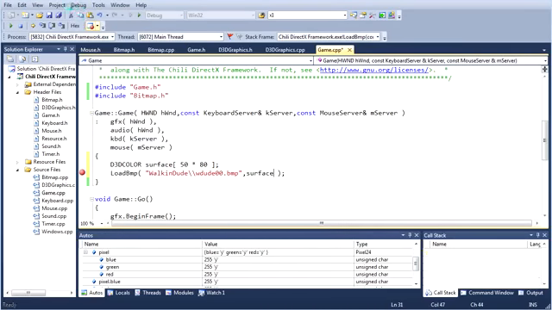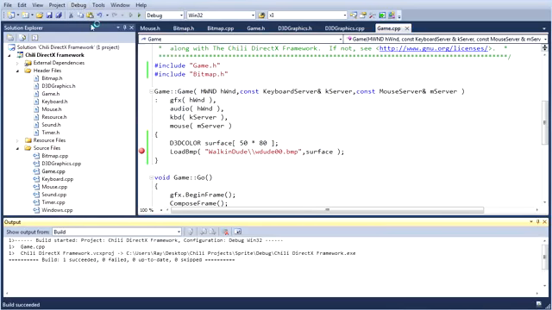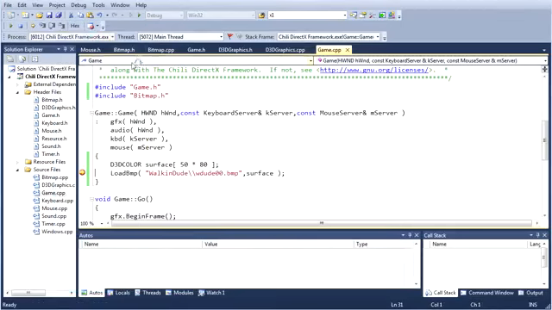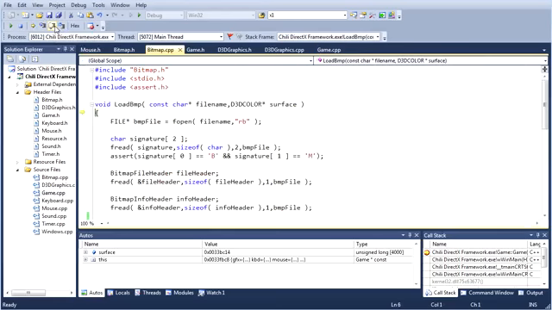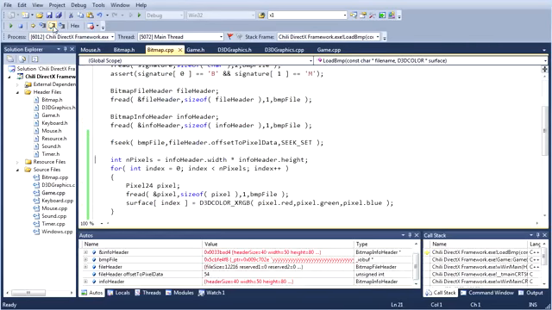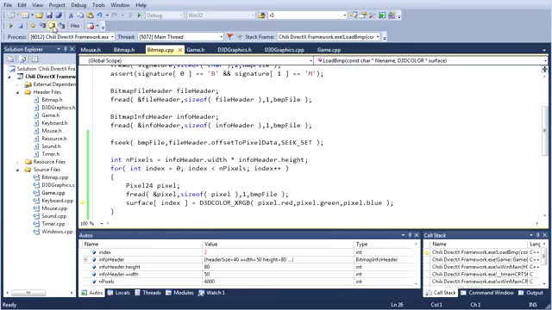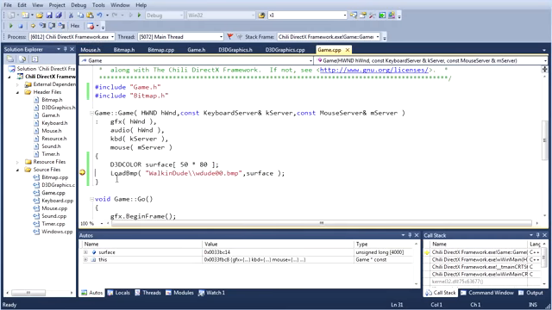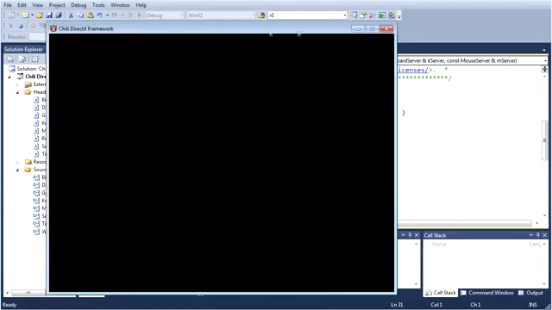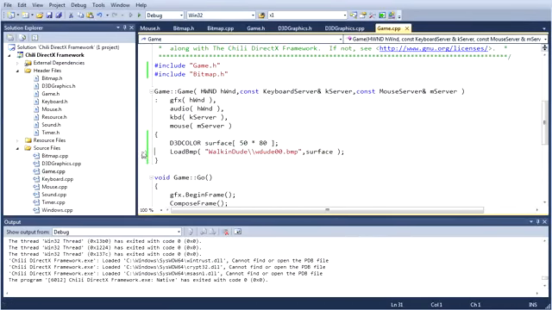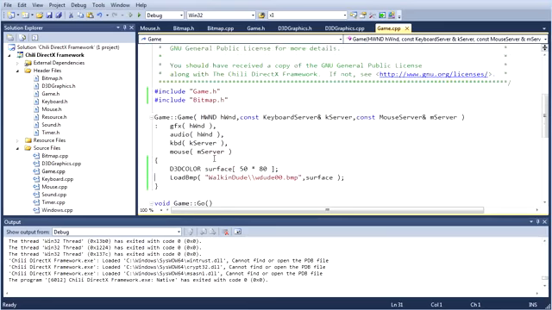Stop debugging. Build. And start debugging. Step into. Over. Here we go. All right. And now we are filling up our array with pixels. And step out. And we're finished. And run. And there you go. We've loaded our image file. Now the next step is we have to display the file onto the screen.